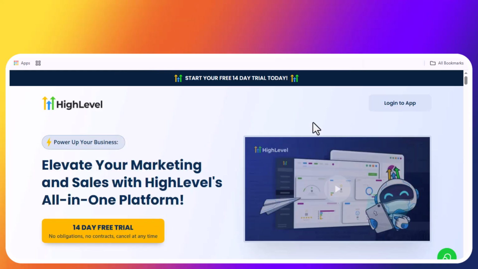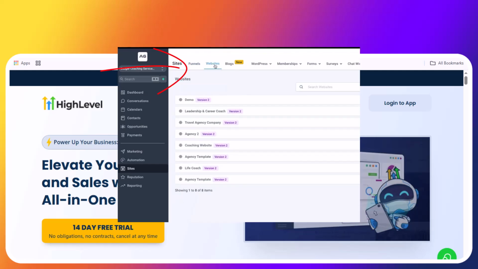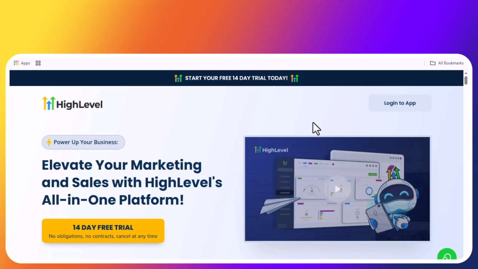Next, create a funnel or landing page where visitors can buy. Add a strong headline, clear benefits, and a checkout form connected to your product.